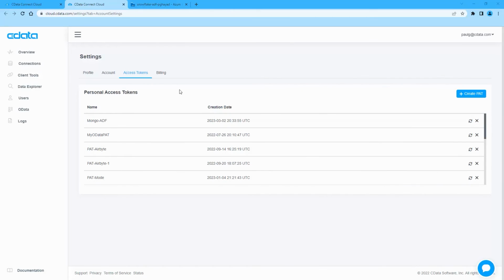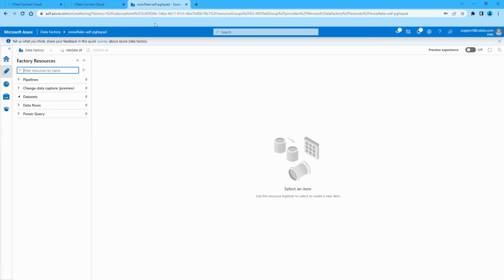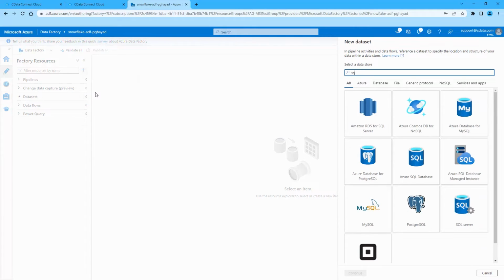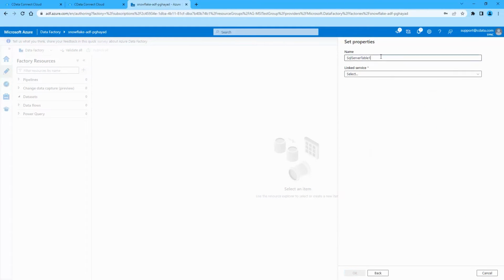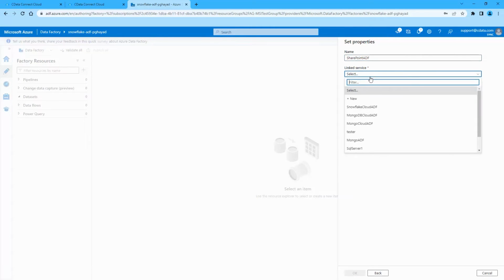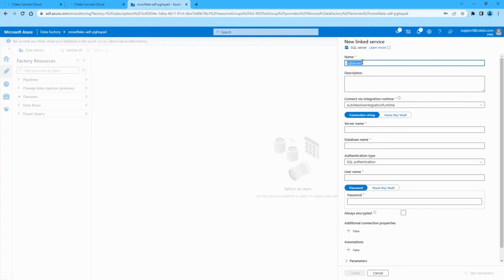Next, log in to Azure Data Factory. If you have not yet created a Data Factory, click New, then Dataset. In the search bar, enter SQL Server and select it when it appears. On the following screen, enter a name for the server. In the Link Service field, select New.